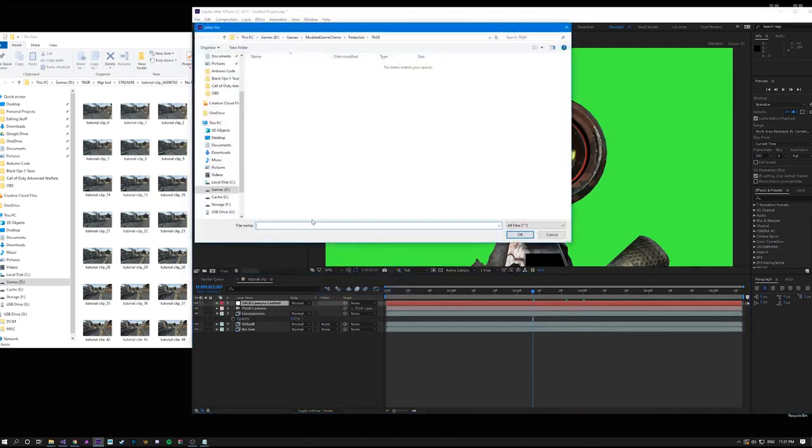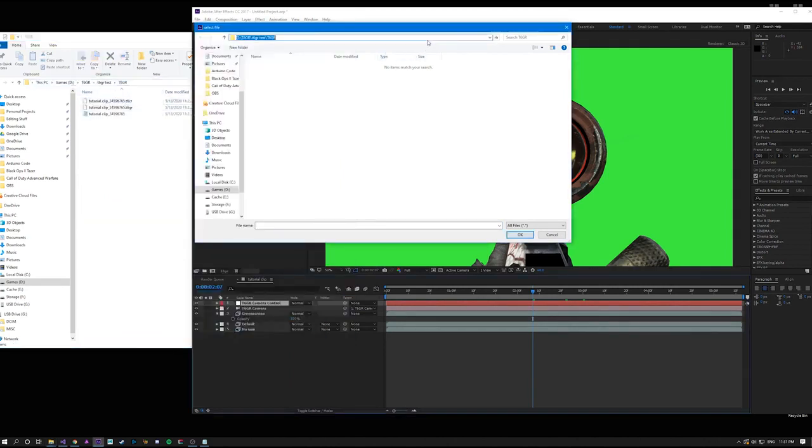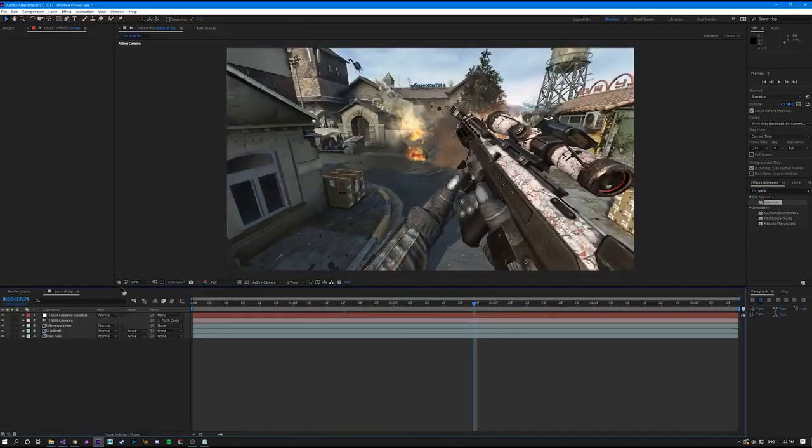So you can just go to T6GR importer, and you just need to select the T6GR file that will have been recorded if you've got export cam turned on. So just select that, and the camera data will be imported and ready to use.